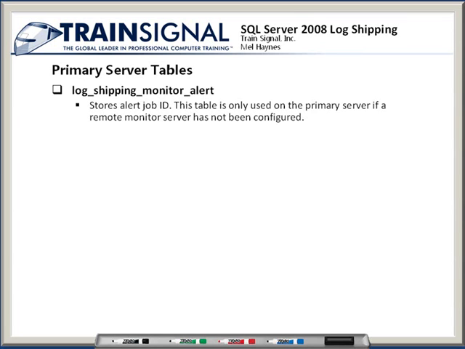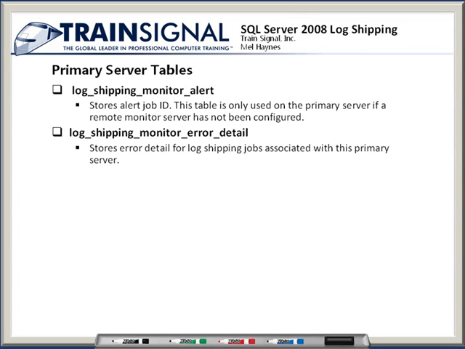Log shipping monitor alert. This is going to store your alert job ID information. However, you will only have this table if you don't have a dedicated monitor server configured. If you have a dedicated monitor server configured, you won't get a log shipping monitor alert table on your primary server. Log shipping monitor error detail.